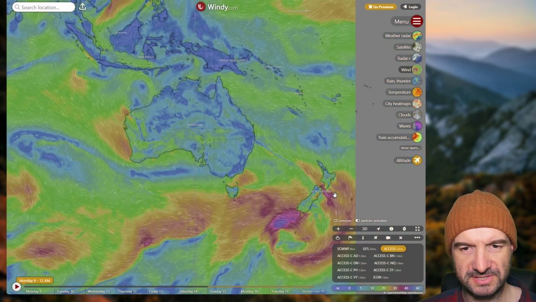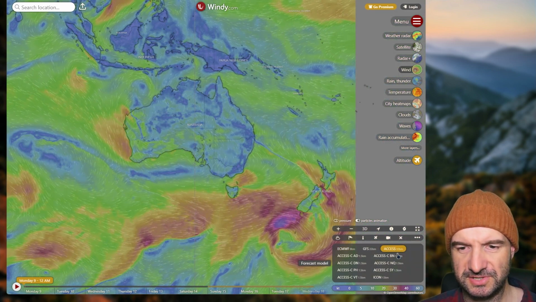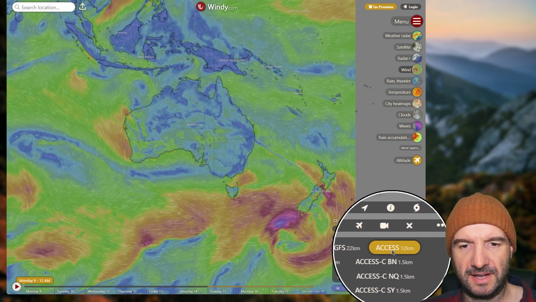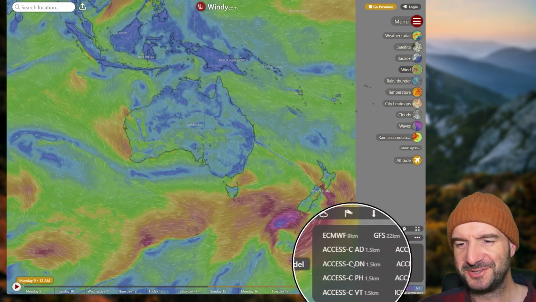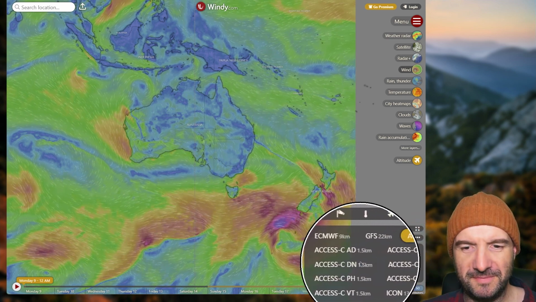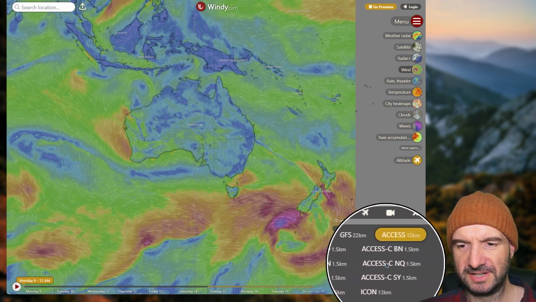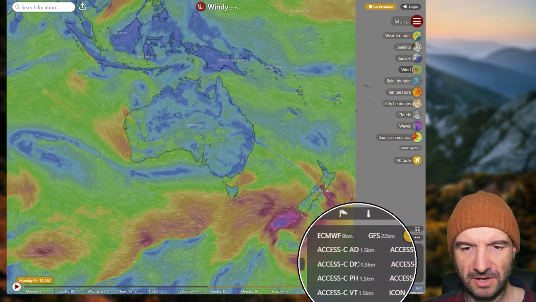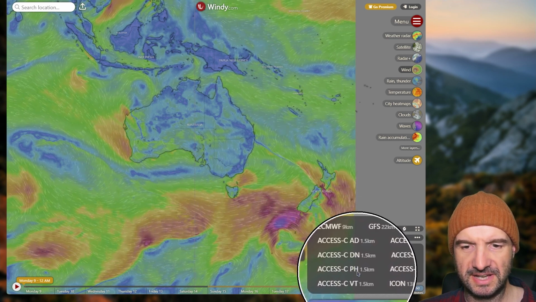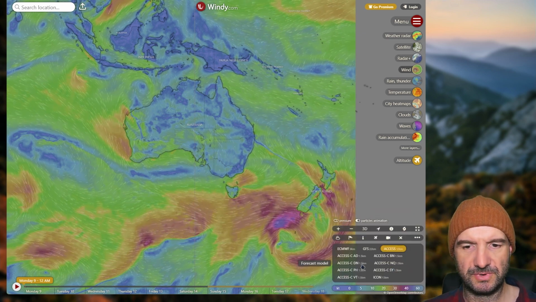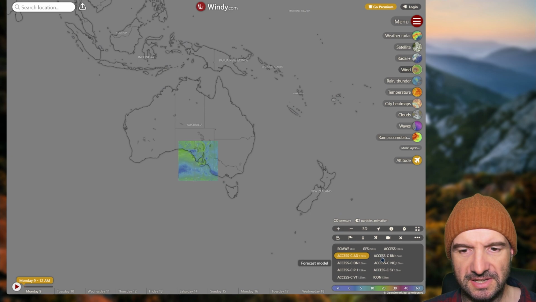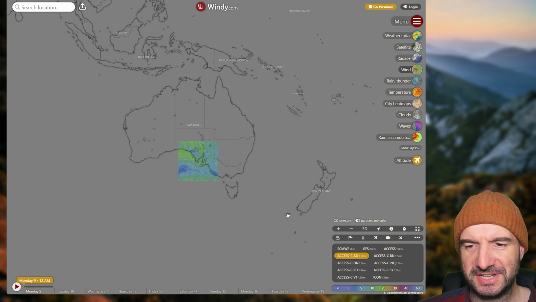In this case, I believe it does actually, the ACCESS-G model, as you can see here, that does cover New Zealand. However, the more high resolution models, they're not new, they're just new to windy.com. They are only covering aspects of Australia. And so here we go, we've got AD, Adelaide, DN, Darwin, Perth, Victoria, Tasmania, Brisbane, North Queensland and Sydney are the regions, and if you click on them you can actually see the areas that are being covered as you're zoomed out. So that just makes it a bit clearer to find the one that is matching where you're at.